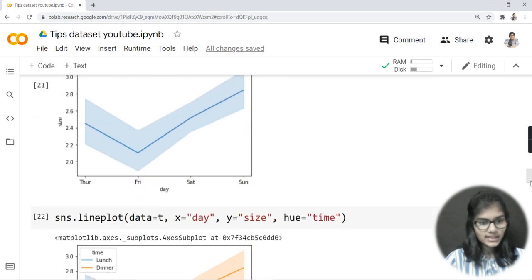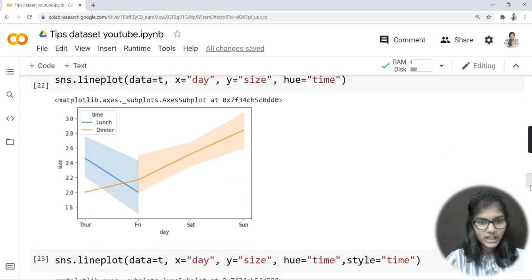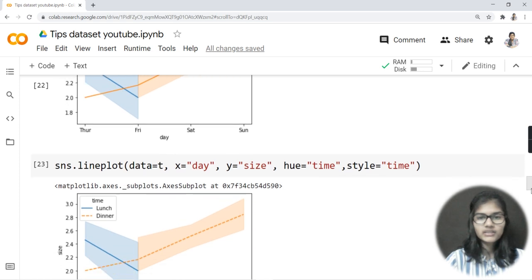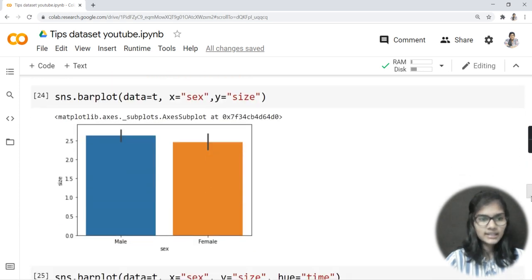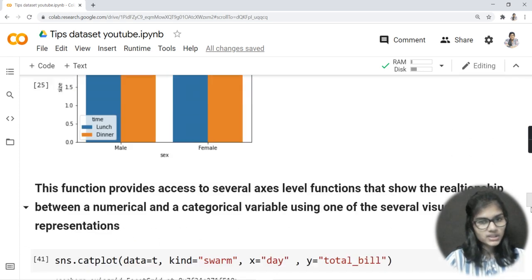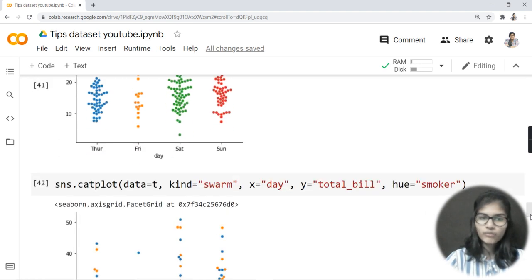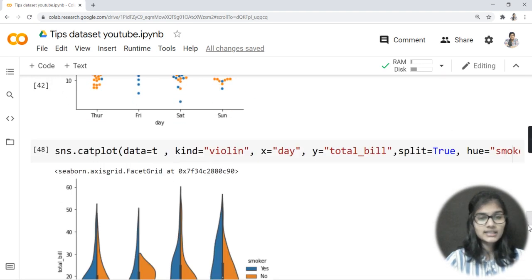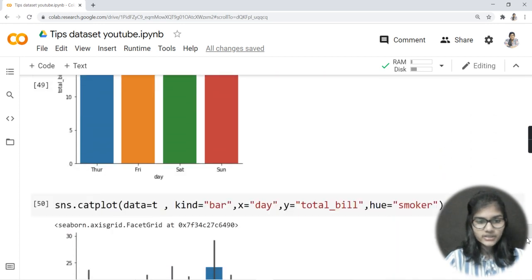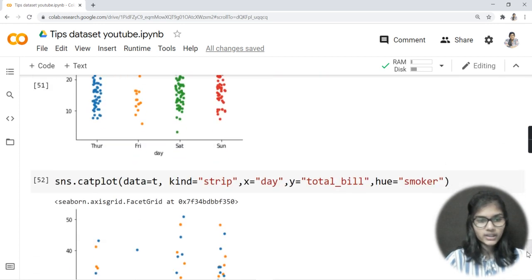After that, we moved towards the line plot. So these were the line plots which we have made, and inside that also we have seen several parameters, hue and style. And after that, we moved towards the bar plot, and after that bar plot, we moved towards the catplot. And inside this catplot, we were having different kinds, and I told you all of those things right now.